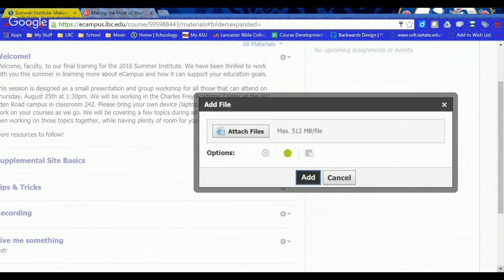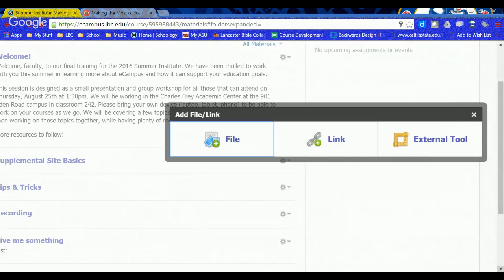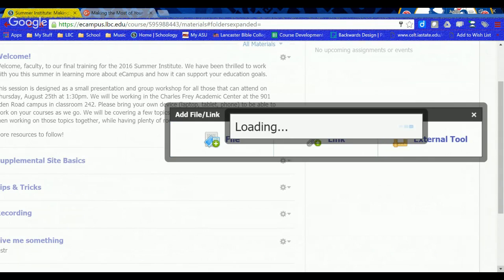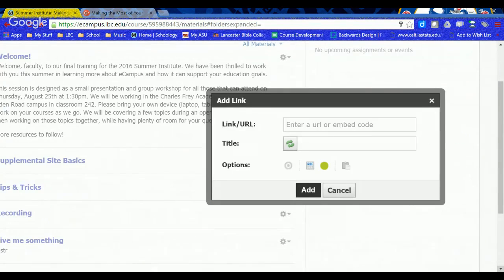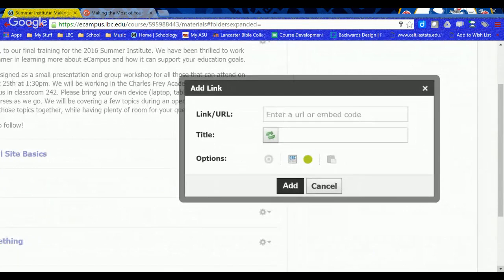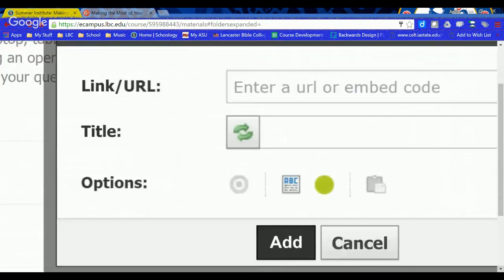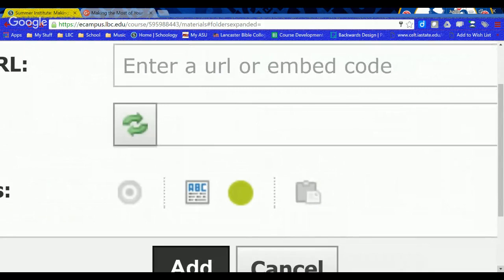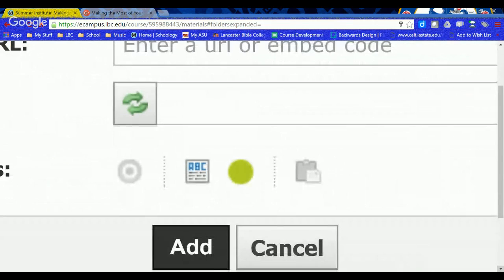Add a file or add files up to 512 megabytes. What I want to show is the link. I like this about link. This is the extra feature to note today. You can type in any of your links, and then this icon here next to my green donut, or what used to be a green donut, now it's just a green light.